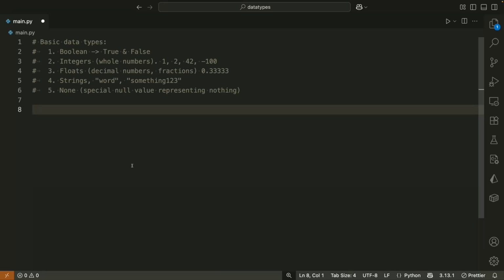Computers store different types of data, whether images, text, or numbers, using binary. But to represent these different types of information, we need different data types. In this video, we'll explore how Python handles the 4 basic data types: bool, int, float, and string. And we'll also get into the none type.